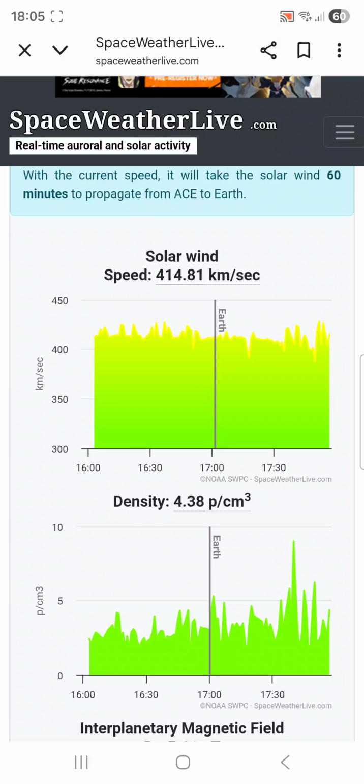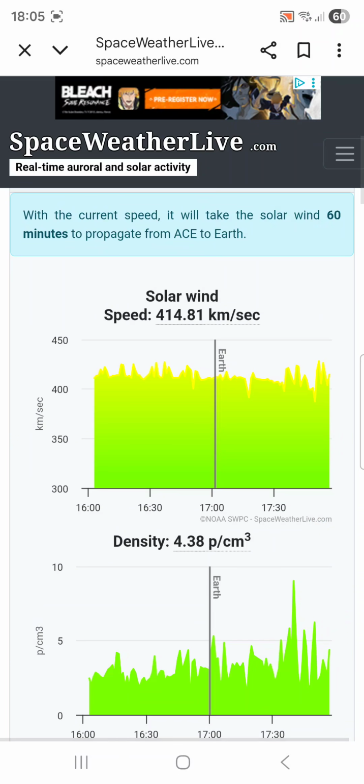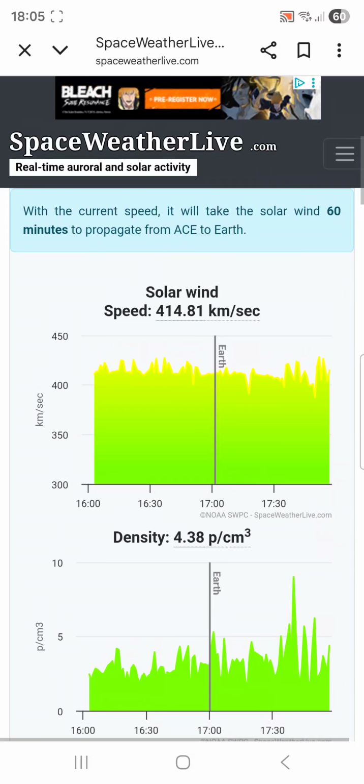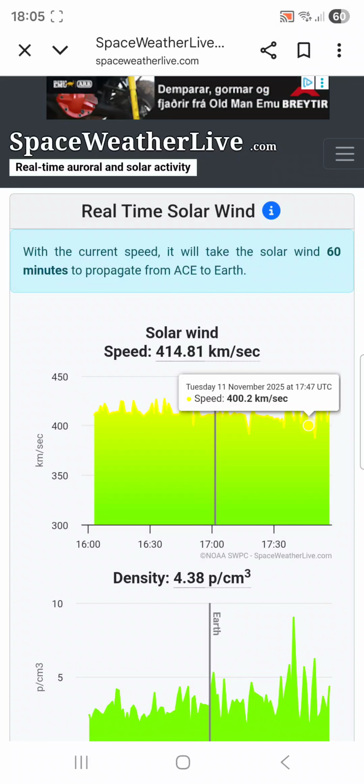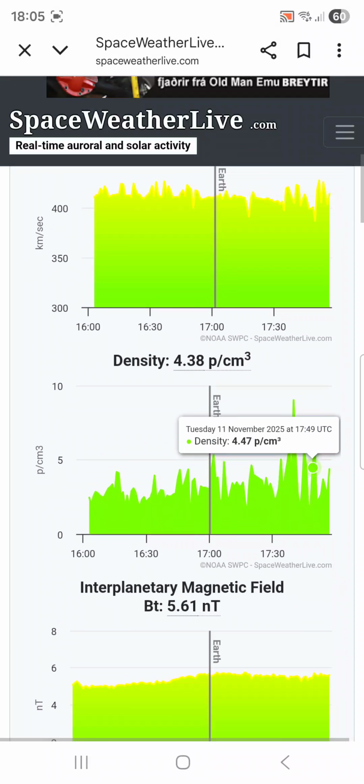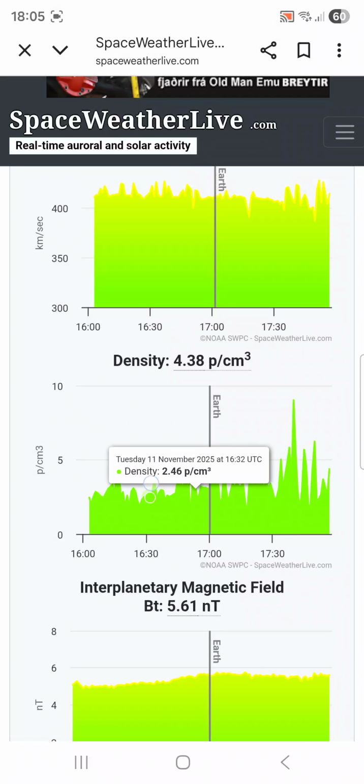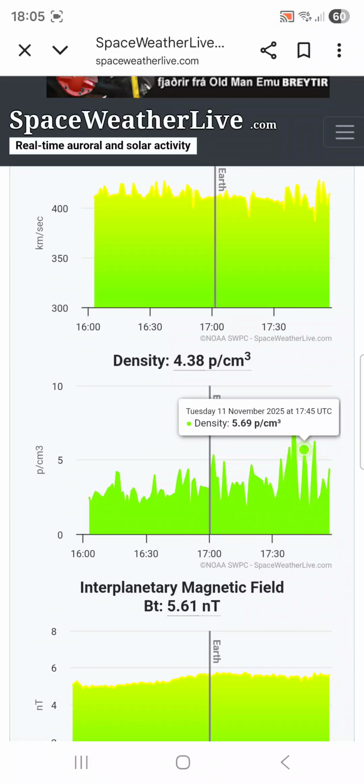So northern lights originate on the sun, and from the sun there is a constant stream of solar wind. Solar wind is composed of electrically charged particles. And this is the speed of the solar wind. 400 is like a steady average. Density, 2 till 5 is like a steady average.